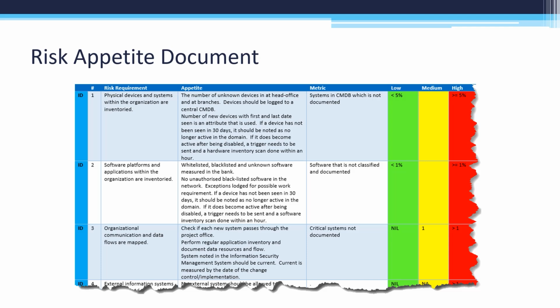If it does become active after being disabled, a trigger needs to be sent to a hardware inventory scan done within an hour. So this is, for example, one of the appetites that we're allowed to have for physical devices in the network. So if we actually see that there are devices that are not inventoried, for example, within an audit or actually part of the scan, and we see devices but they're not in the CMDB and they're greater than 5%, this is a high percentage.